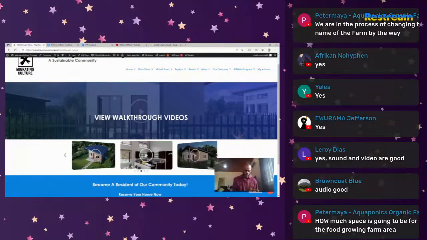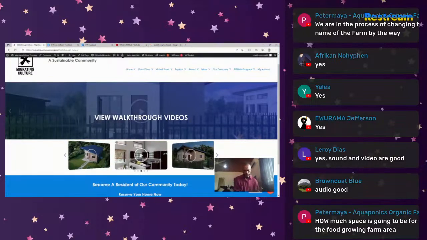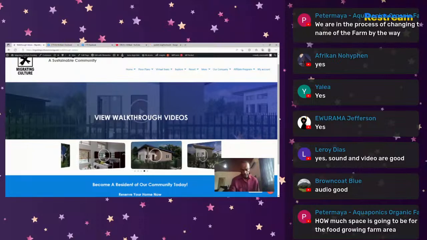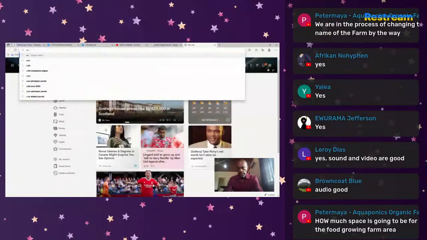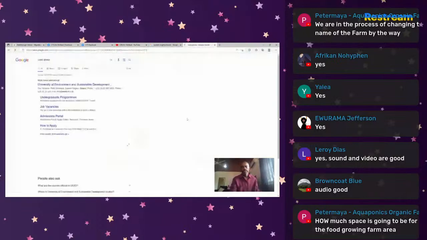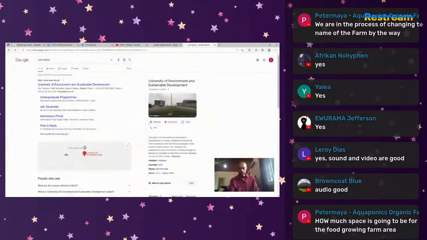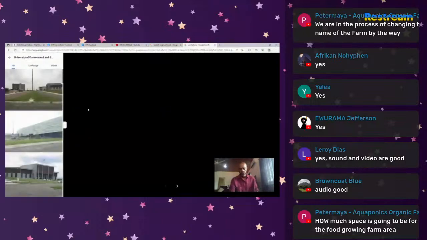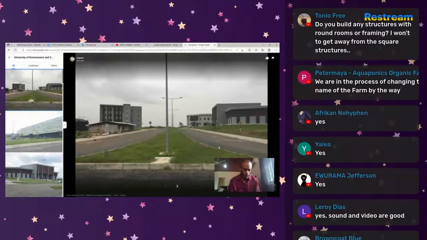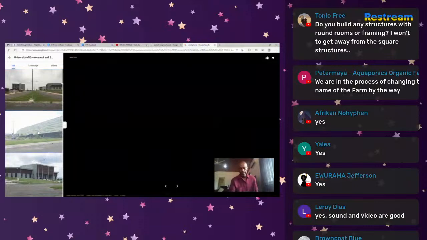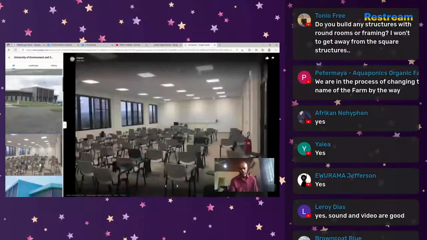We are next to a major university called the University of Environment and Sustainable Development. You can look them up, UESD Ghana. It's a relatively new university. You can see the images of it. They may be about 15% complete in their build out. They're on about 300 acres, a very beautiful campus.